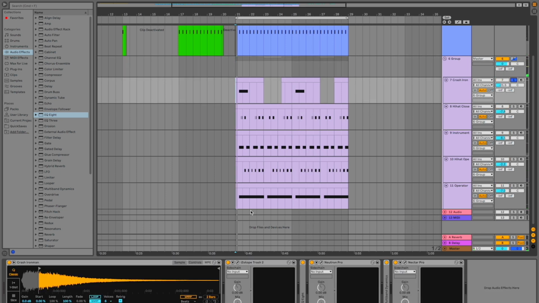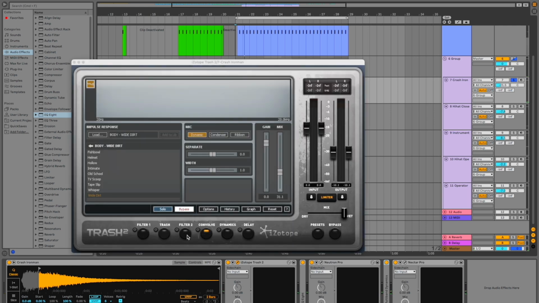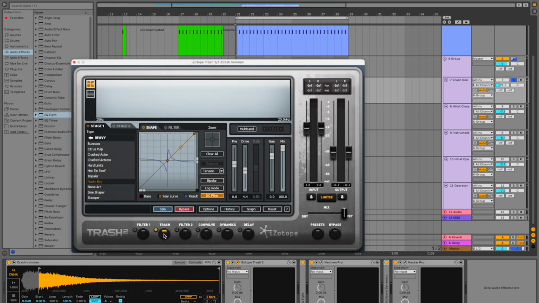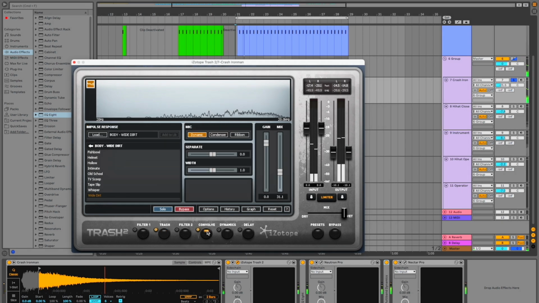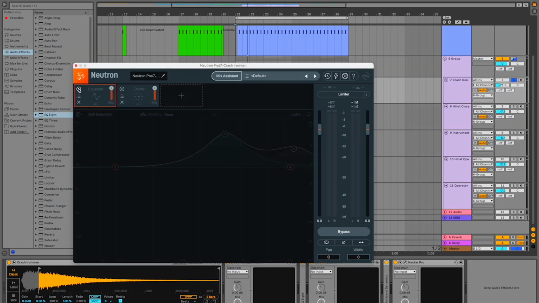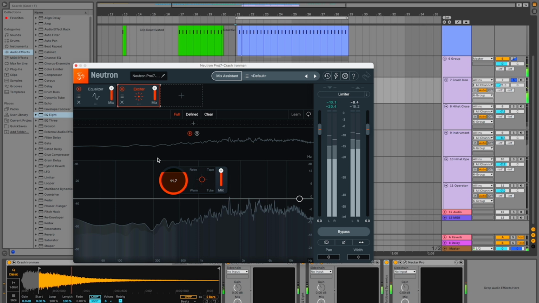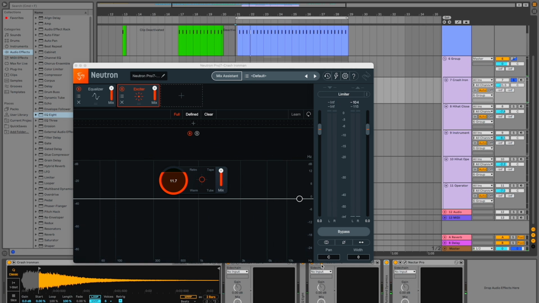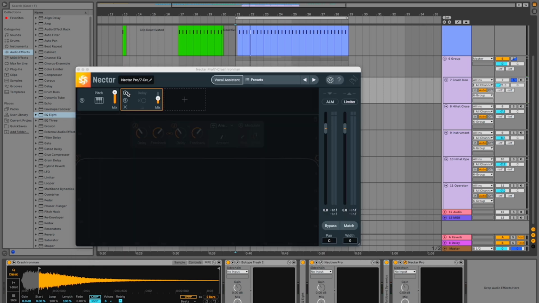For this impact cymbal, I threw Trash on there for some distorted gain and for some stereo convolution. Then I threw on Neutron Pro, used the EQ for presence, and the exciter to squash it more. Finally, I added on Nectar Pro's delay for a nice triplet echo.